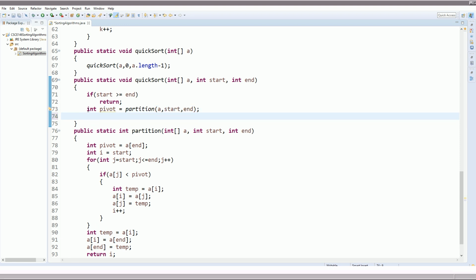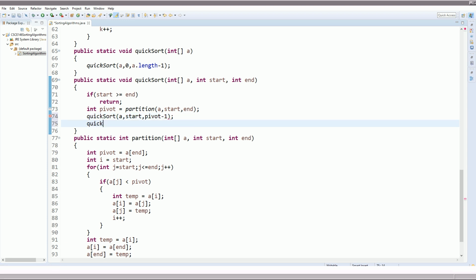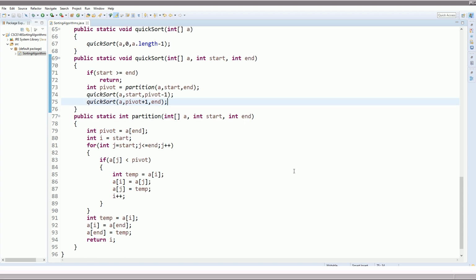Then we can recursively call quicksort on A from start to the pivot - 1, so this is the left-hand side, and quicksort with A, starting from the pivot + 1 to the end, the right-hand side. And this is one implementation of quicksort.